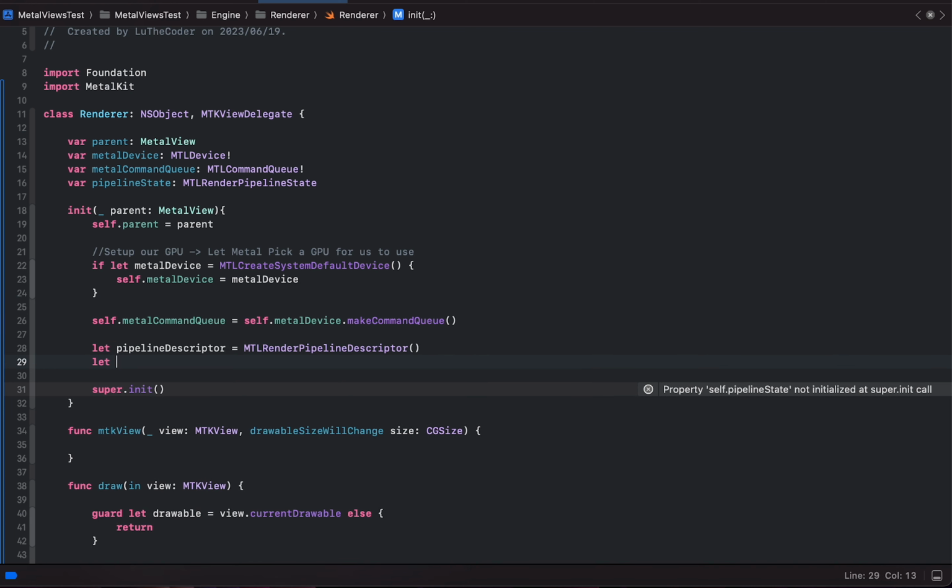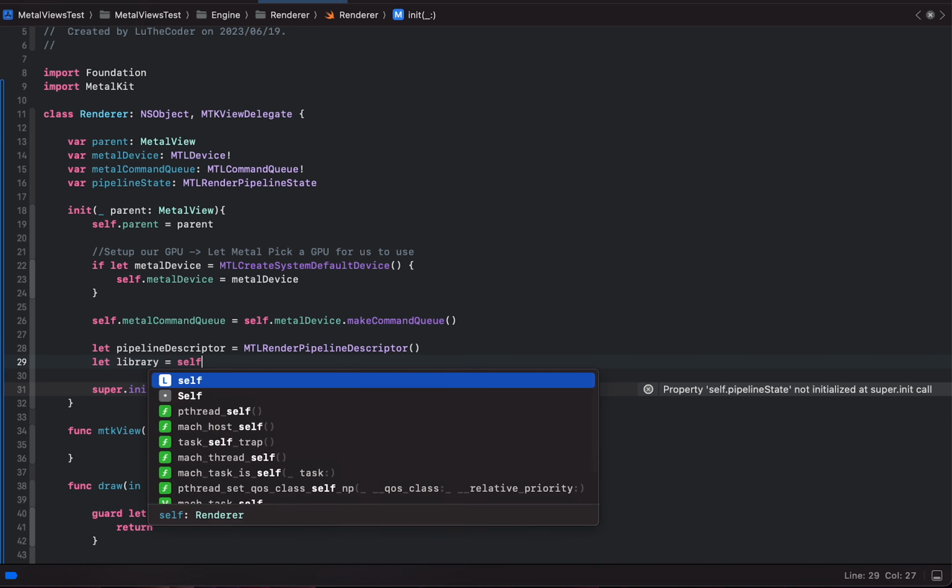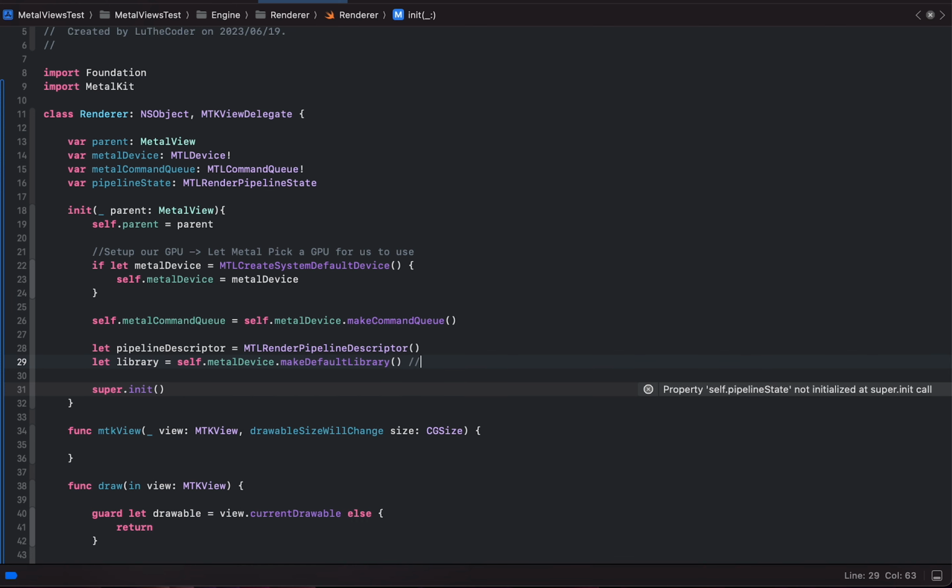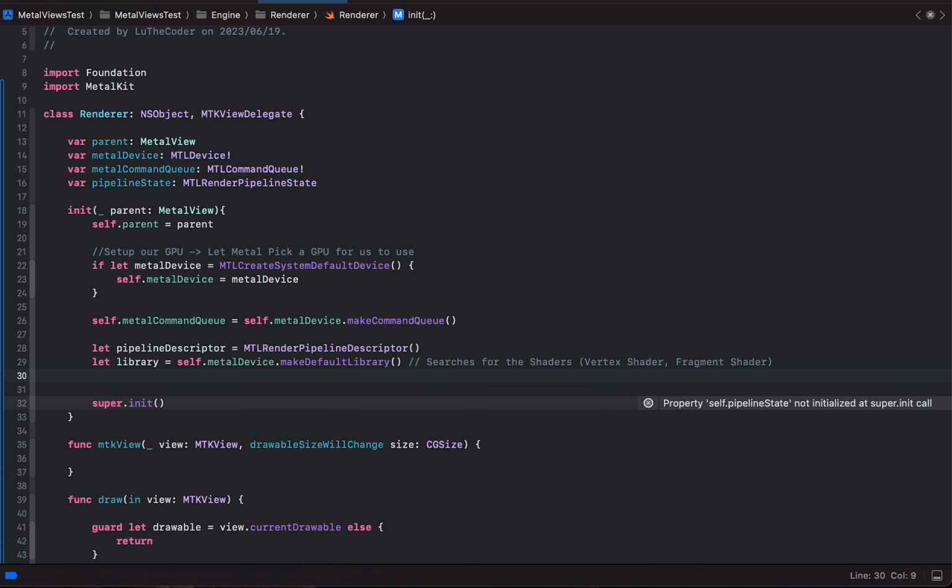And then from there, we're going to need a library. I'm going to say library is equal to self.metalDevice.makeDefaultLibrary, and this essentially simply searches for the shaders that we want to make use of. In this case, it will be the vertex shader and the fragment shader. And then we're gonna let it know the names of those vertex and fragment shaders. So I'm just gonna say pipelineDescriptor.vertexFunction is equal to library.makeFunction, and the name that we're passing in here is the name of the vertex shader that we're gonna be using in our pipeline.